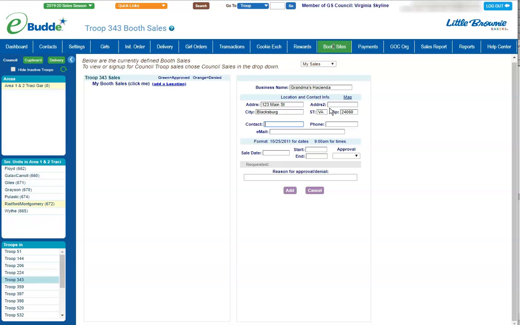And then for contact, this is the person at the business location who we would contact if we needed more information. And that's going to be Brenda Lopez. Oops, can't spell Lopez. And then whatever her phone number is, 540. There we go. And then her email, which I'm going to make up, Lopez at email.com. There we go. So that gives you all the information about the location and the contact at the location.